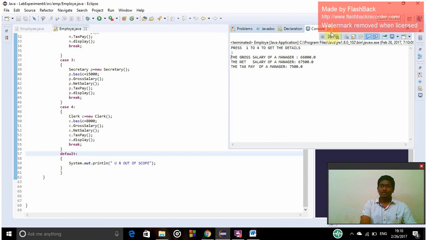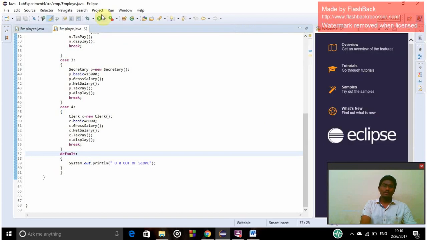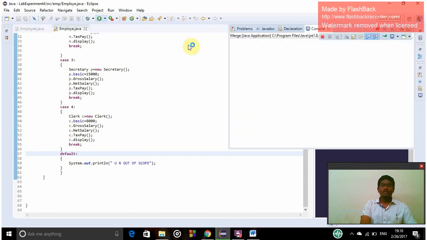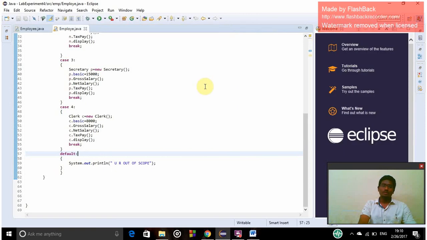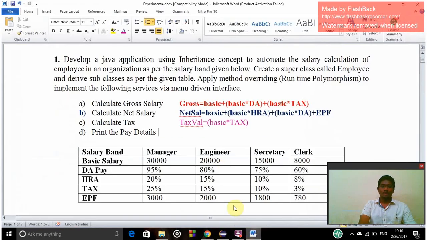In order to check, if I give any other value outside 1 to 4, for example 5, it is showing the out of scope condition. So by using this program, I can find out the basic salary, gross salary, and net salary of the employees as per the given table.